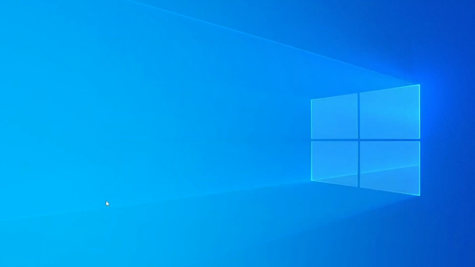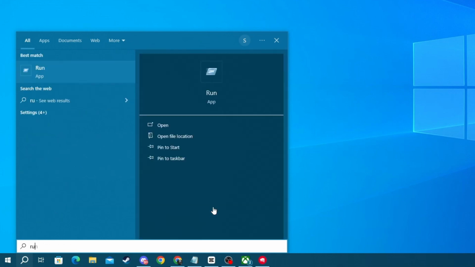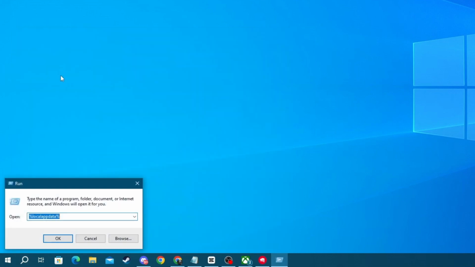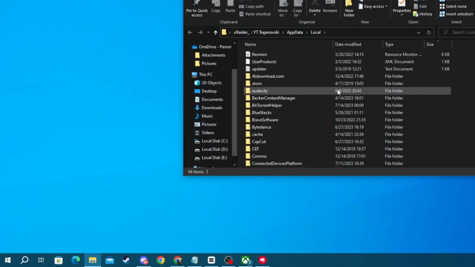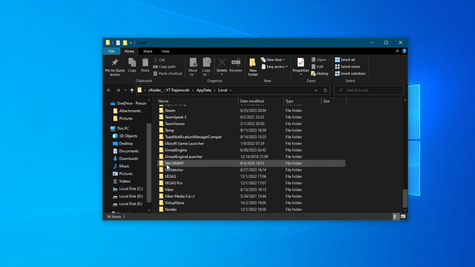And you can also press the search button in the bottom left and in here write run. Then open up the application at the top and in the run prompt write percentage sign local app data percentage sign. Then press the enter button. Then after you open up this folder, scroll down and look for the Valorant folder. Here it is. Right click it, then press delete.